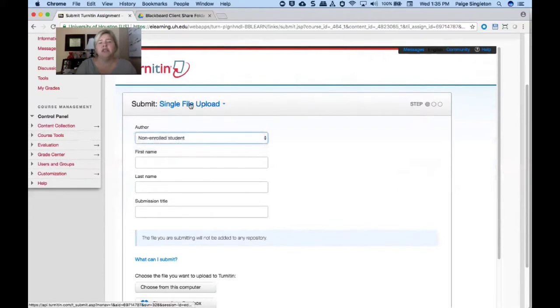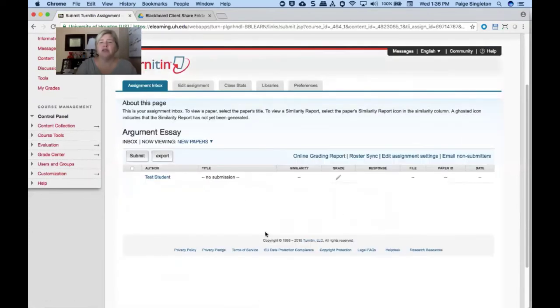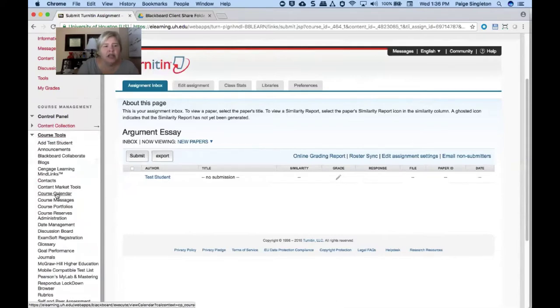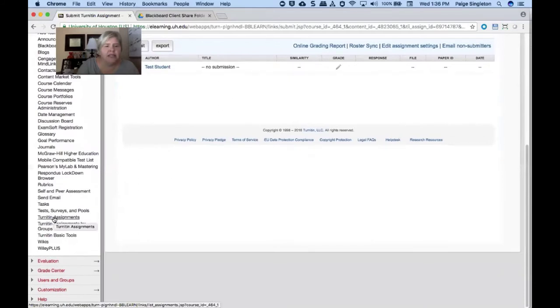Let me show you this. If I go to single file upload here and I change it to multiple file upload, notice what happens. Now I get all these tabs across the top. This is what I really want, the assignment inbox, because I want to go in and see the assignments. So that's a way that I can get there. A second way to get there is to go to Course Tools here and go down, and where it says Turnitin Assignments, you can click on that and that will give you all of your Turnitin assignments.